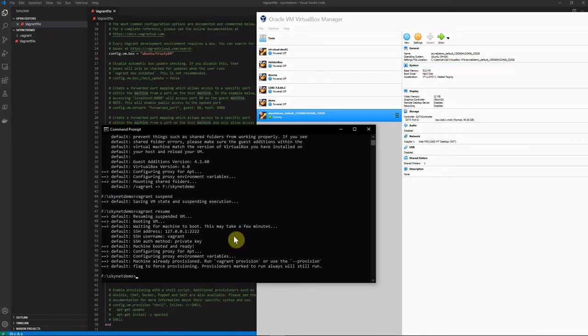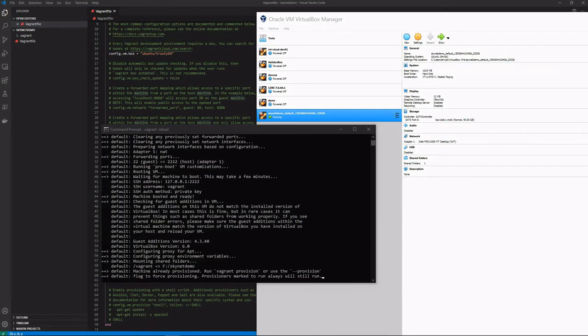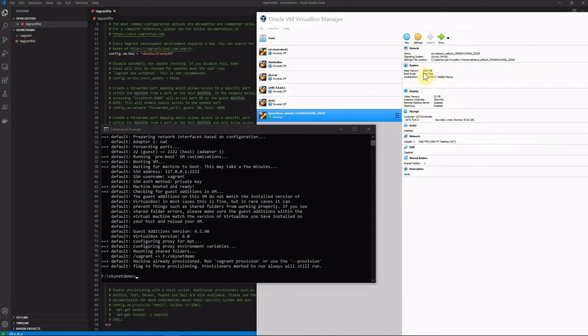The thing you need to notice is whenever you update the Vagrantfile, you need to issue one command called vagrant reload. Once you issue vagrant reload, only then will the configuration file be reflected over the VirtualBox. There it goes. Now the memory has changed from 512 MB to 1 gig, and the current state is running.